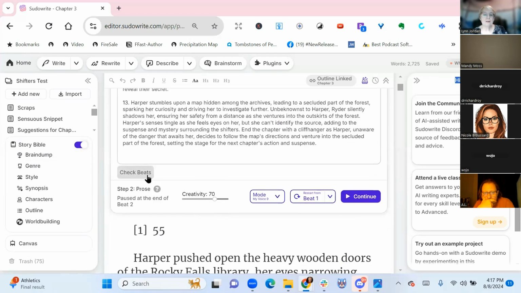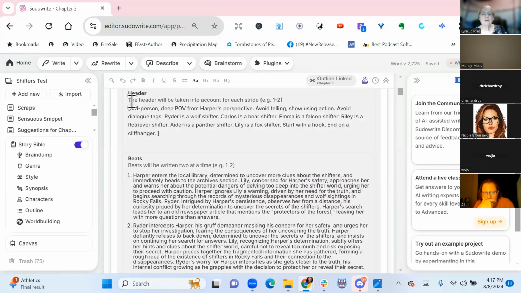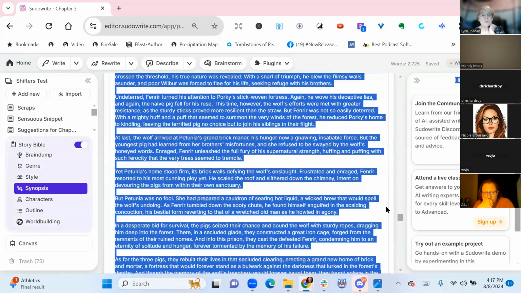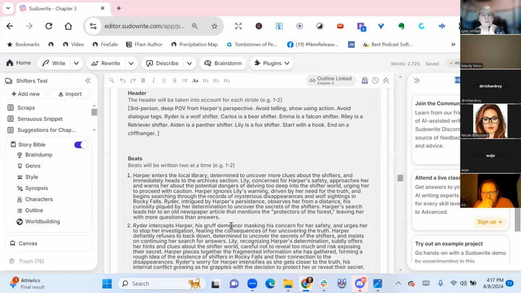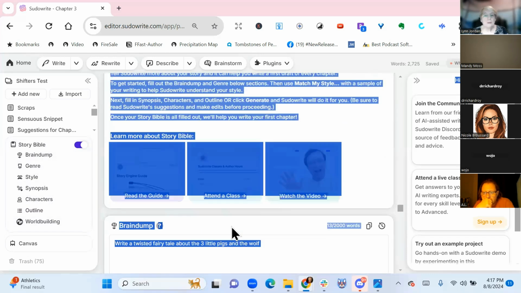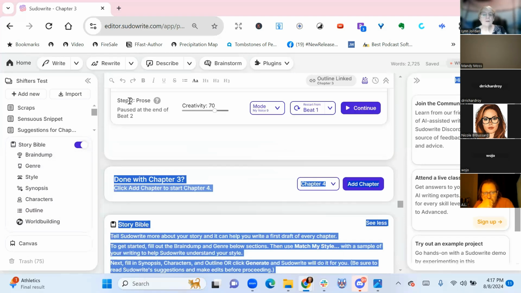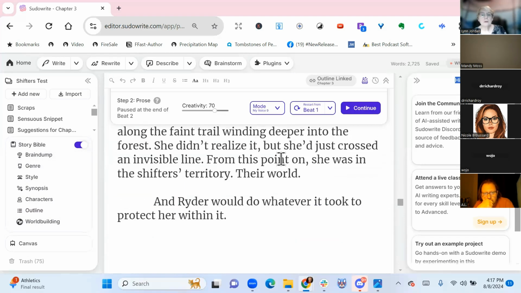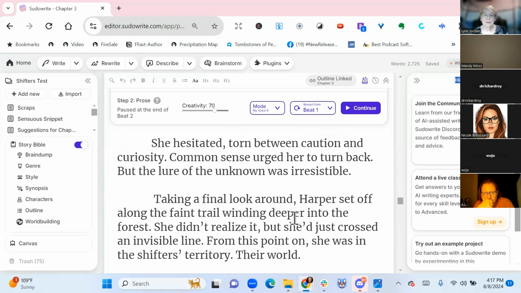So I can come down here to check beats, and it tells me that all this is in the header and that these are my beats. Because I've combined a ton of beats. But then when I come down here, oops, too far. I can hide the beats, and then it will just go back in and show me. Here we say, well, do whatever it takes. That line's going to go.